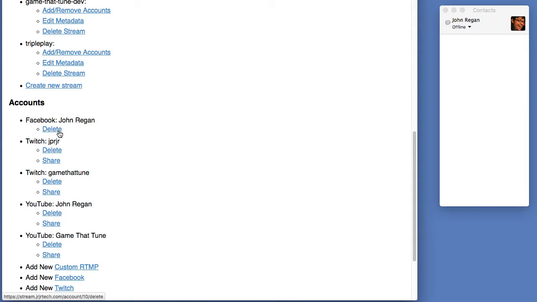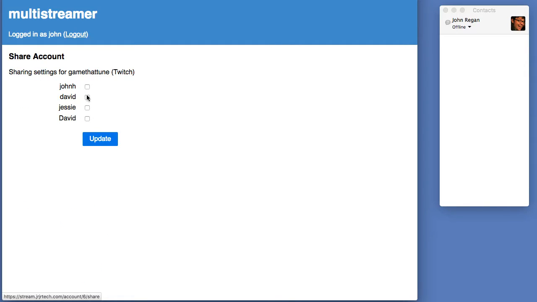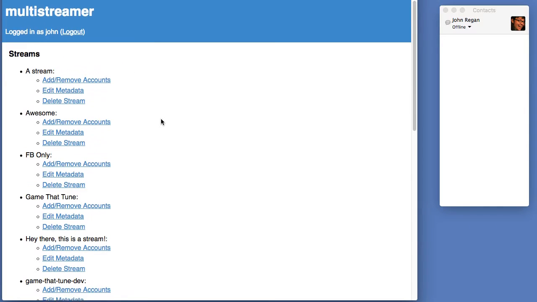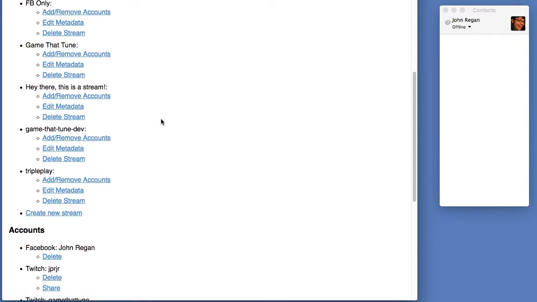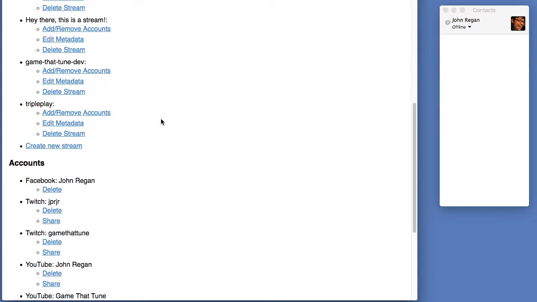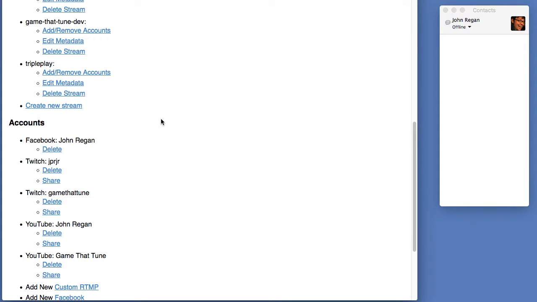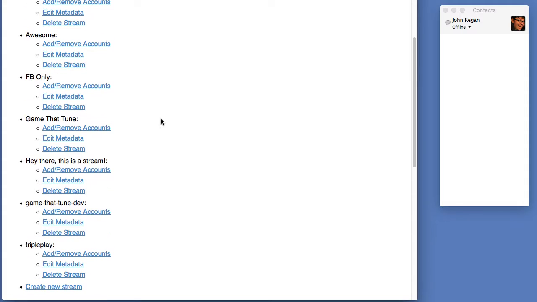Once you've added an account, it'll pop up here in this list where you can remove it if you want. Certain accounts, like if you have a team, can be shared. For instance on Twitch, we have a game team that a couple of us can stream to. So there's a share option where you can share it with other users on the system. If you click that, you'll get this list of who else has an account, and you can just boop boop, off you go. So there's that.